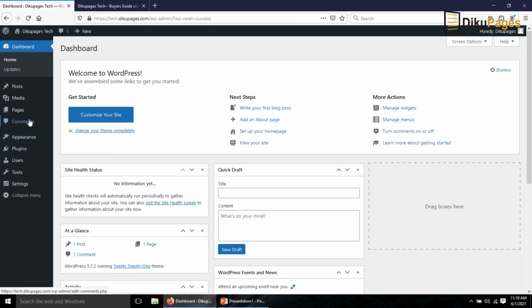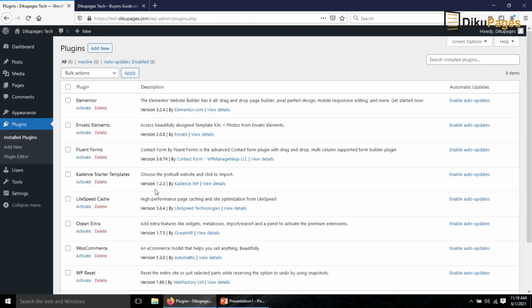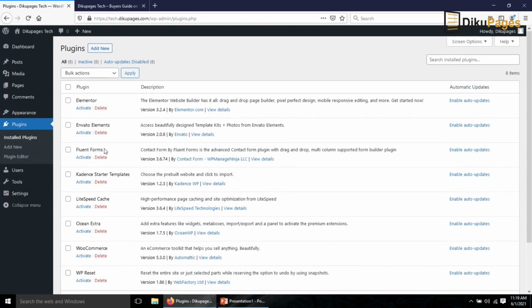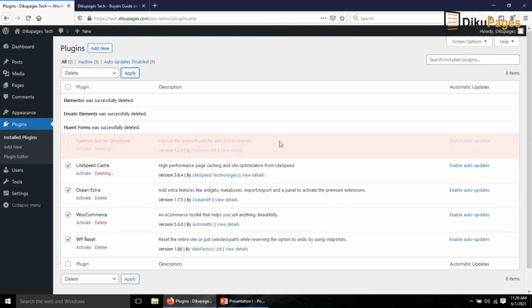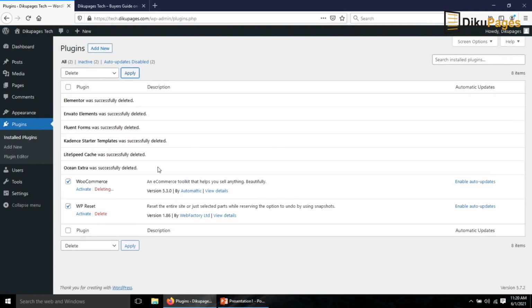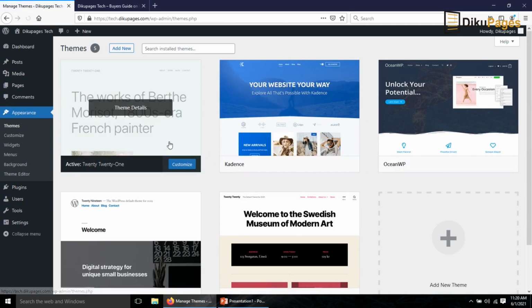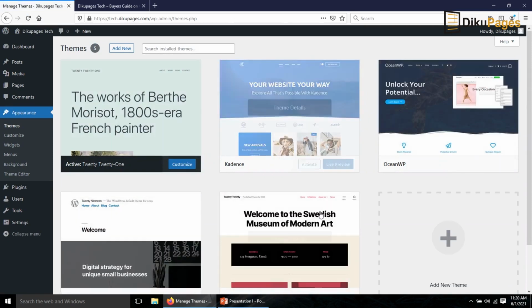As you can see here, we don't have WooCommerce, Elementor, Envato Elements, and the rest. Now let's go to plugins. So these are the various plugins I have which were activated. Now they are all deactivated. I can go ahead, select them, go to bulk actions, delete, apply, okay. So everything will be deleted. So if I still want to have a more fresh website, this is what I'll do. I'll delete all plugins.